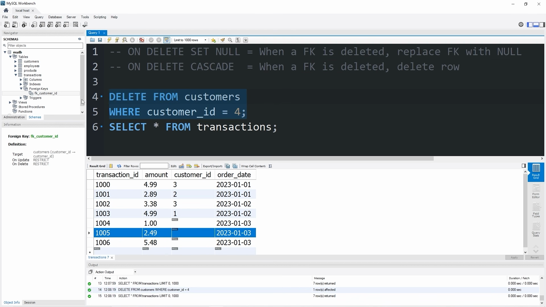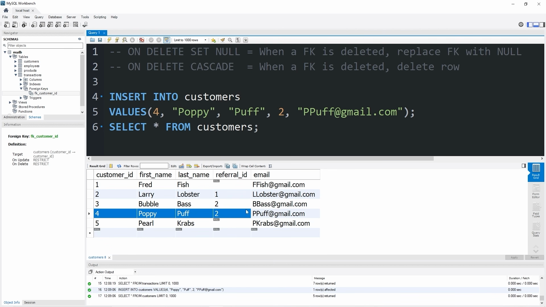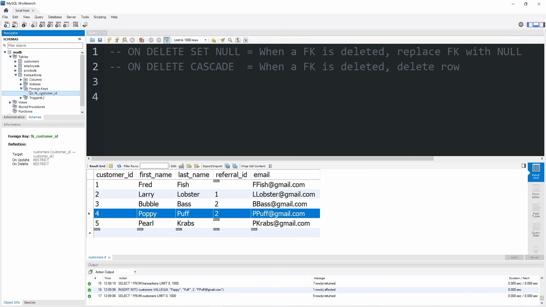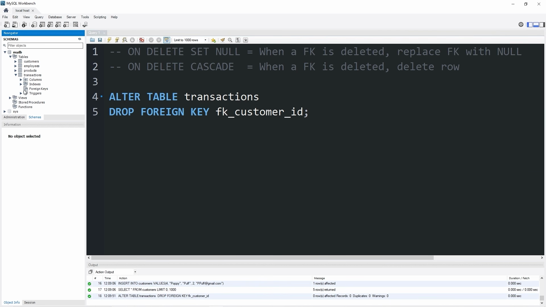Let's go ahead and add Poppy Puff back to our customers table. All right, she's back in. Let's drop the current foreign key constraint of our transactions table. Alter table transactions, drop foreign key FK customer ID, or whatever else it's named. And that key is now gone.